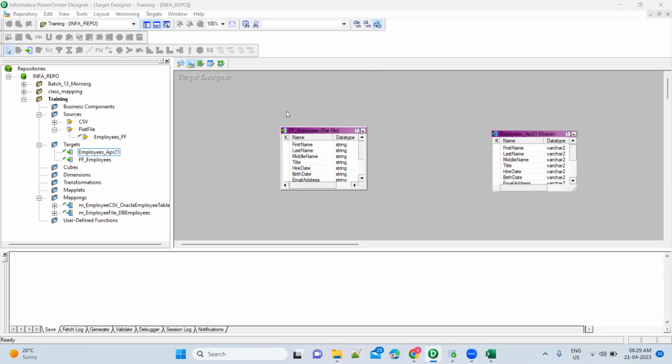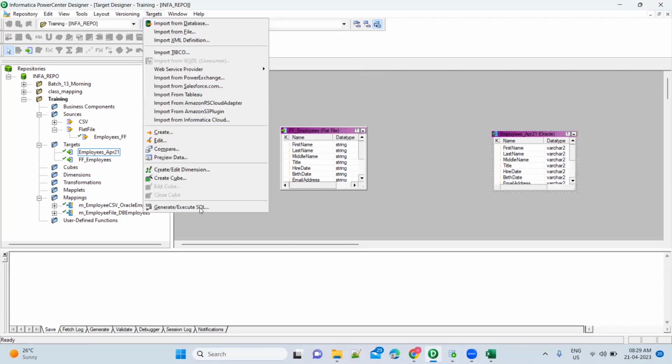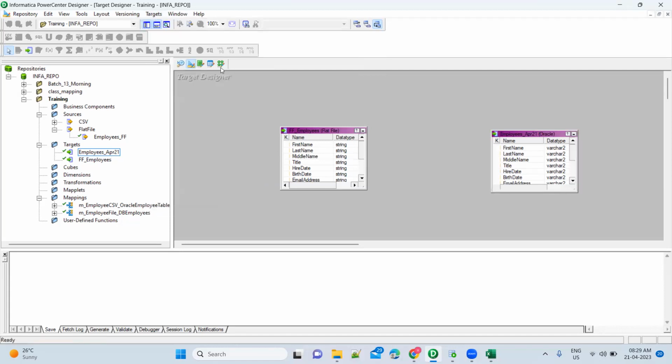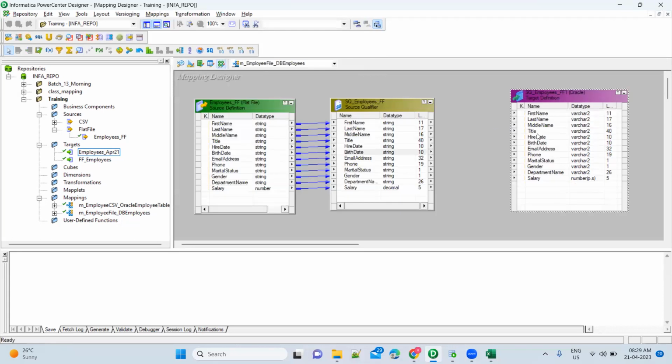Okay. So now we are in target analyzer, right? So here just click here. Target analyzer will be enabled. Just go to this target. Generate or execute SQL. You can do this. As of now, we have created the target automatically based on this one.